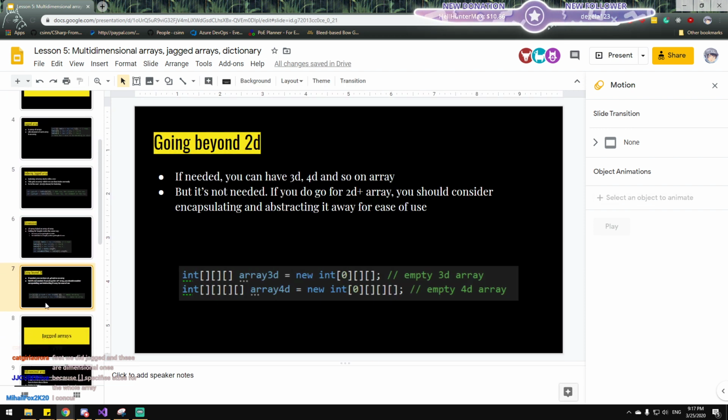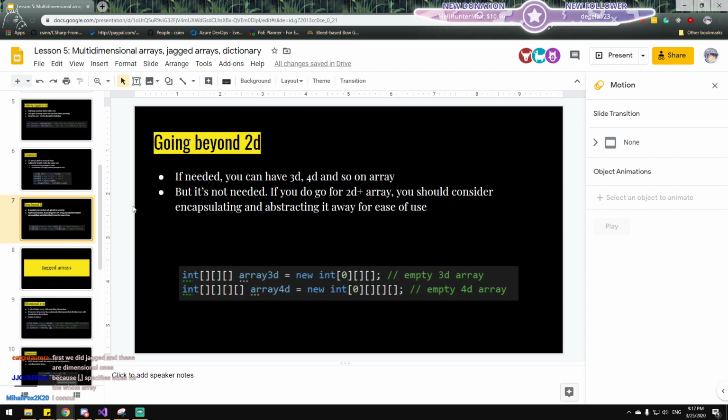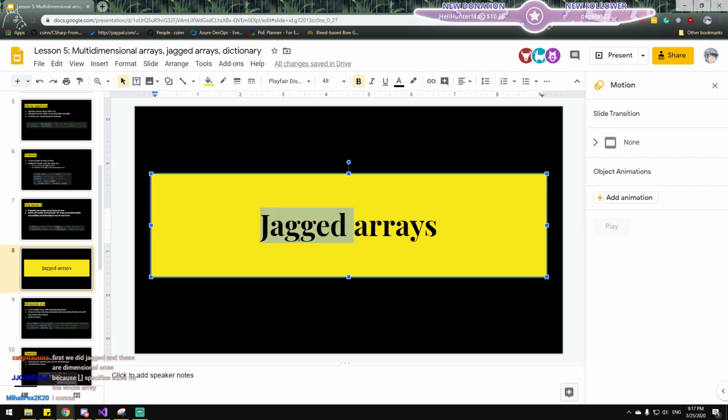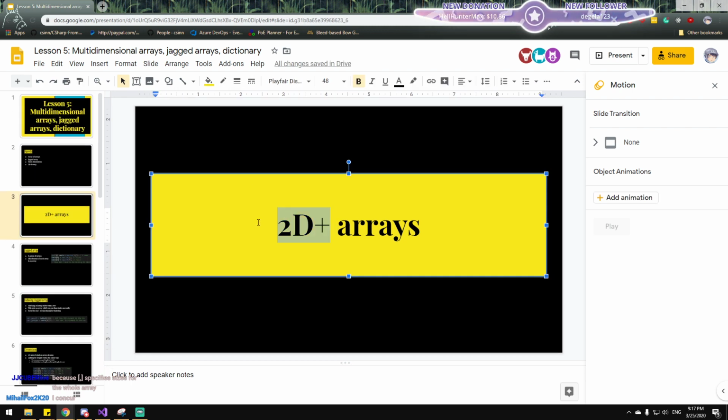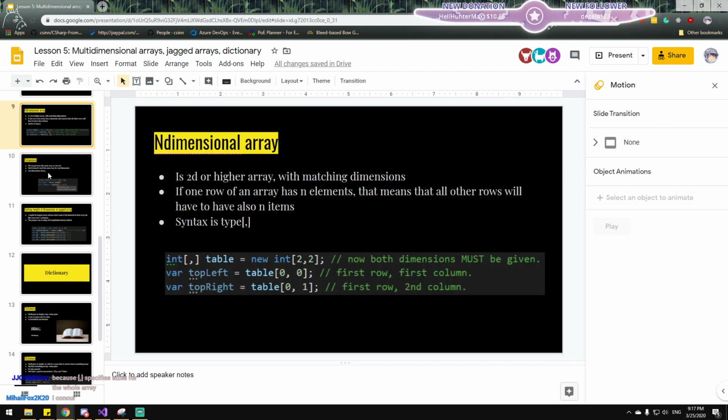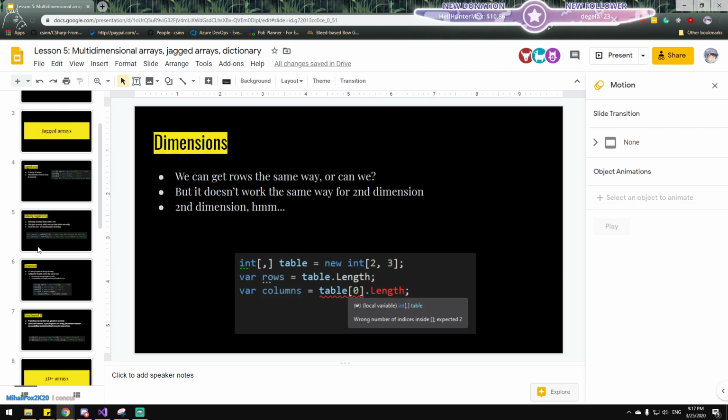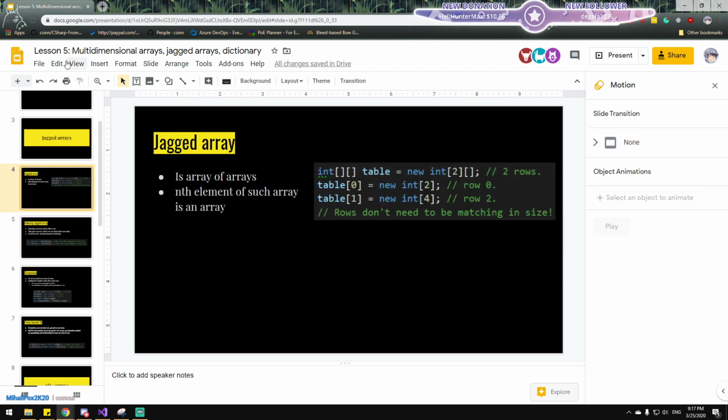Jagged array dimensions going beyond 2D, 2D arrays, plus arrays, jagged arrays. Okay, great. Let's go back.